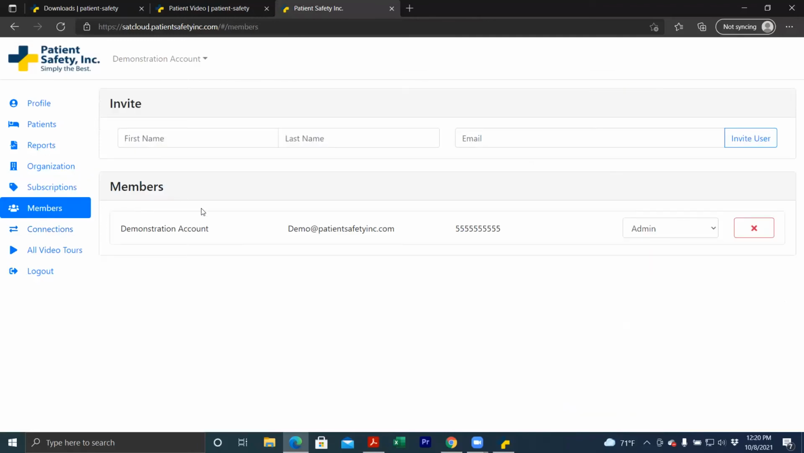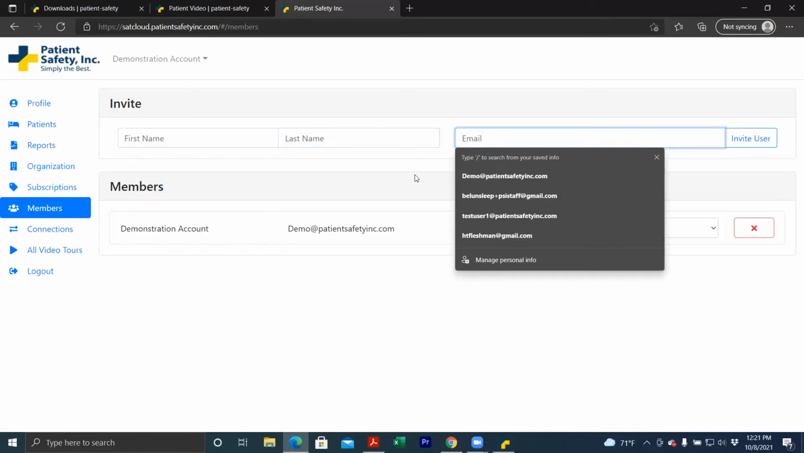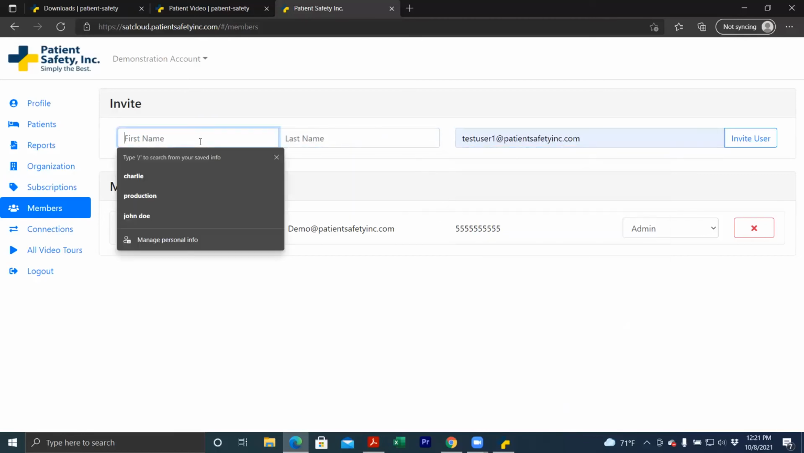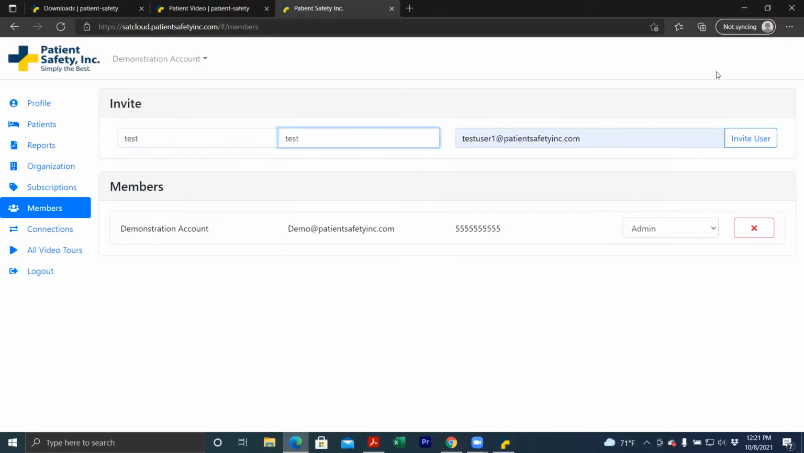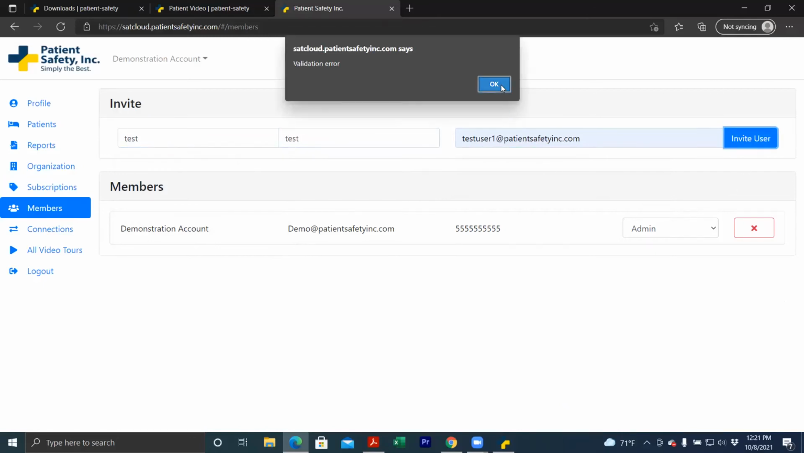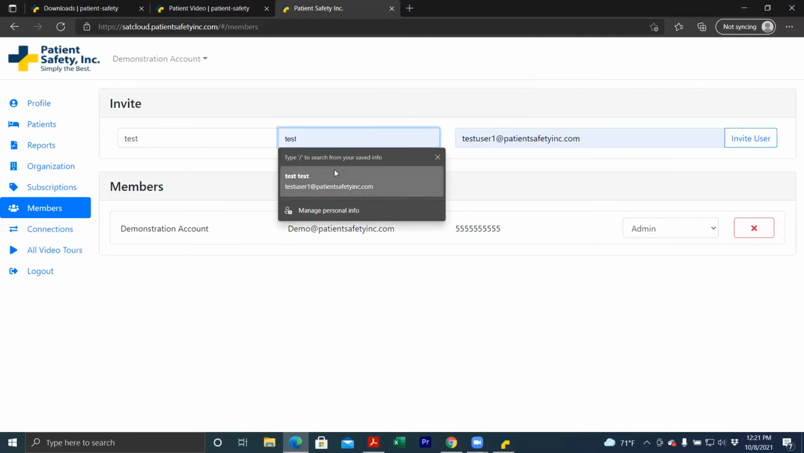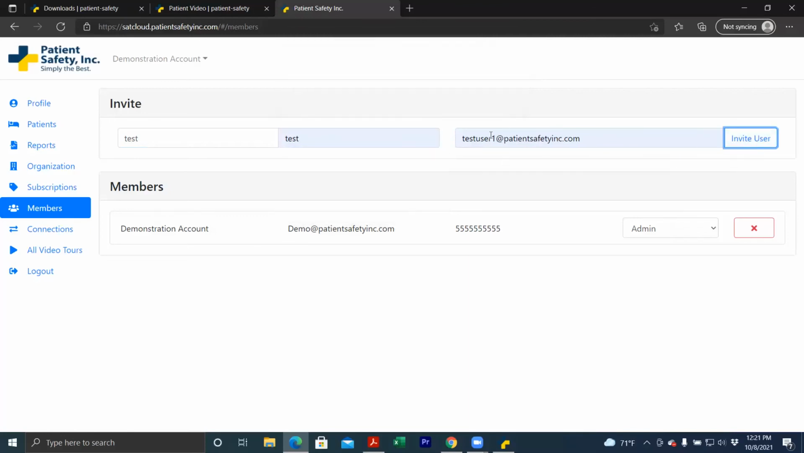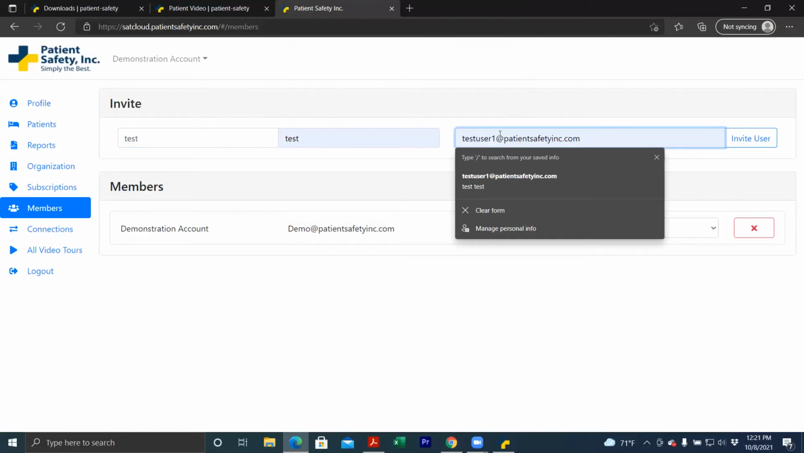Lastly, I would like to point out, we have offices that you may want different logins for each computer, all accessing the same account. If you'd like to do that, it's pretty easy to do as an administrator. Just enter the person that you'd like to see added, their first name, last name, and their email. You can just add one real fast and then hit invite user. That might not be a valid email.